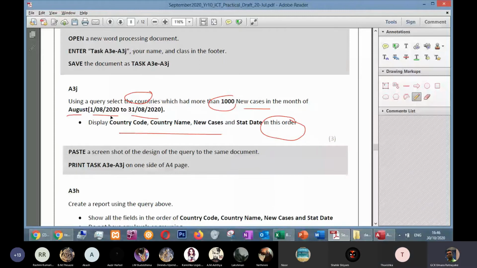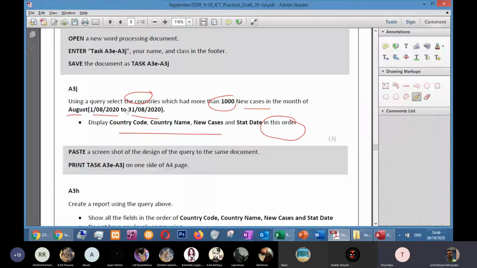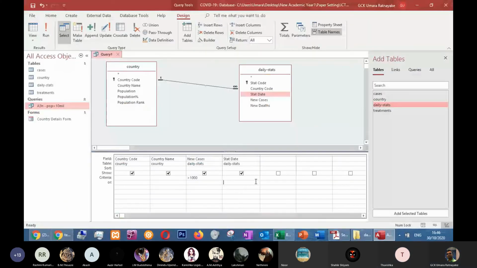Can anyone tell me how to do this? You can't type August there. You need to give a range of dates. So using between. Yes, you can use the keyword between. Between one slash eight. Before doing that, you need to check the date format in your computer. Now you can see in mine it's 30th 10th, that is DDMM. In your school computer, it might be different. It might be the US format. Then you need to give it according to the US format. So be careful there. You might get mixed up with the date formats.